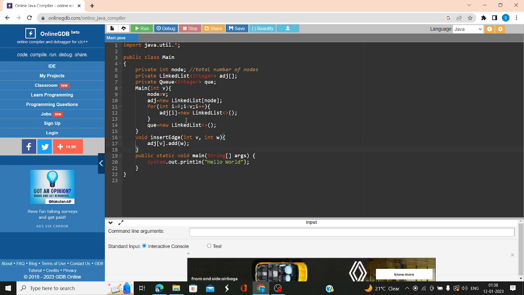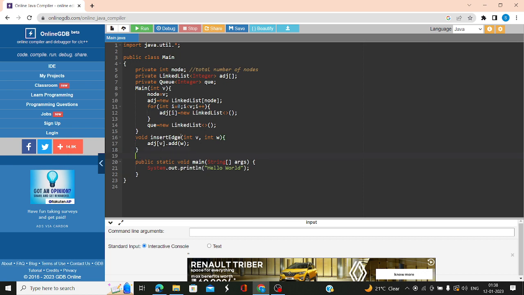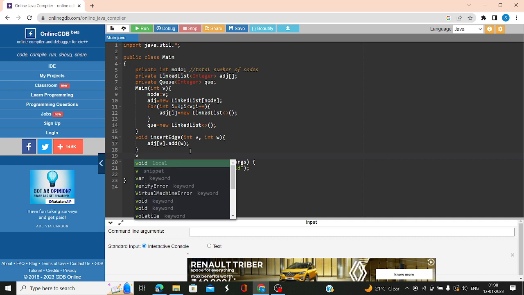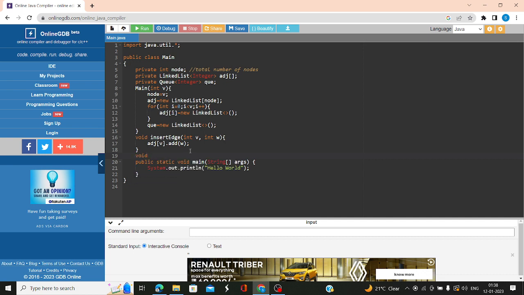So let's say you have inserted this edge and you have added, and while you're adding, this is how you're using it, because a linked list insert operation is done by making use of the add function. So you do it this way, dot add of the element. So making use of this add, then you're going to come out of this function, and now let us create another function, the function for BFS basically.